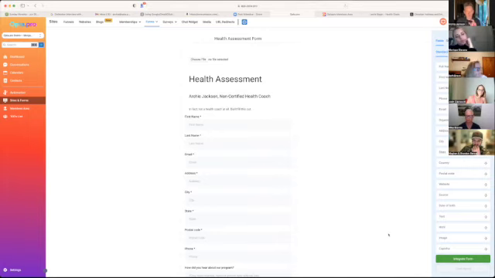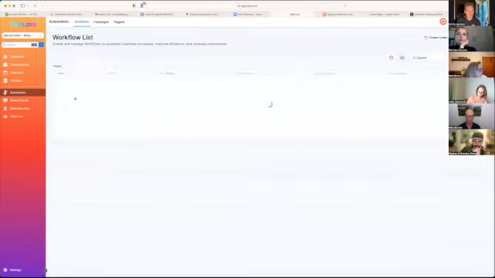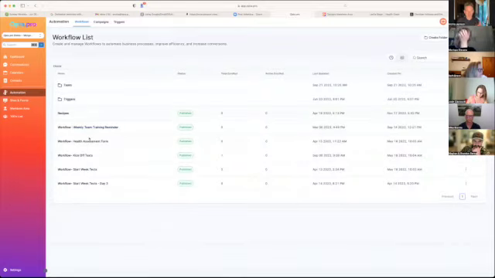You're going to integrate the form, grab that link, and then you're going to go back over here to automation. We've got a couple already built in here for you: kickoff text and start week texts. And then there's one called health assessment, and that's where you're going to park this one.